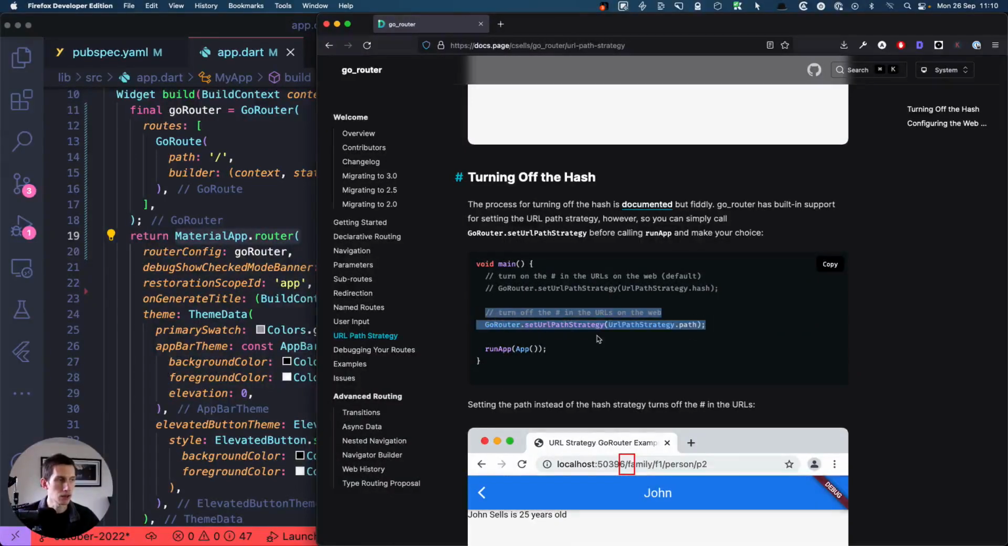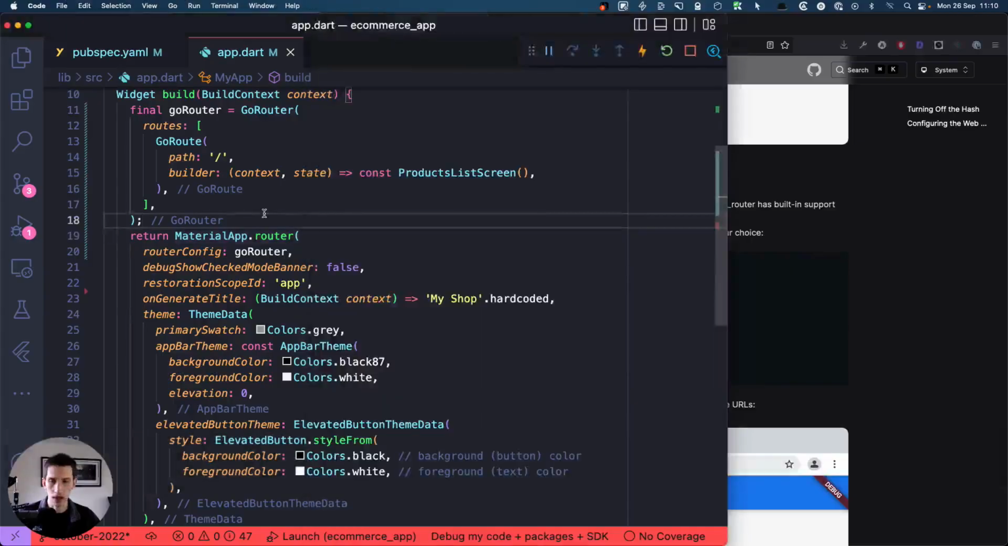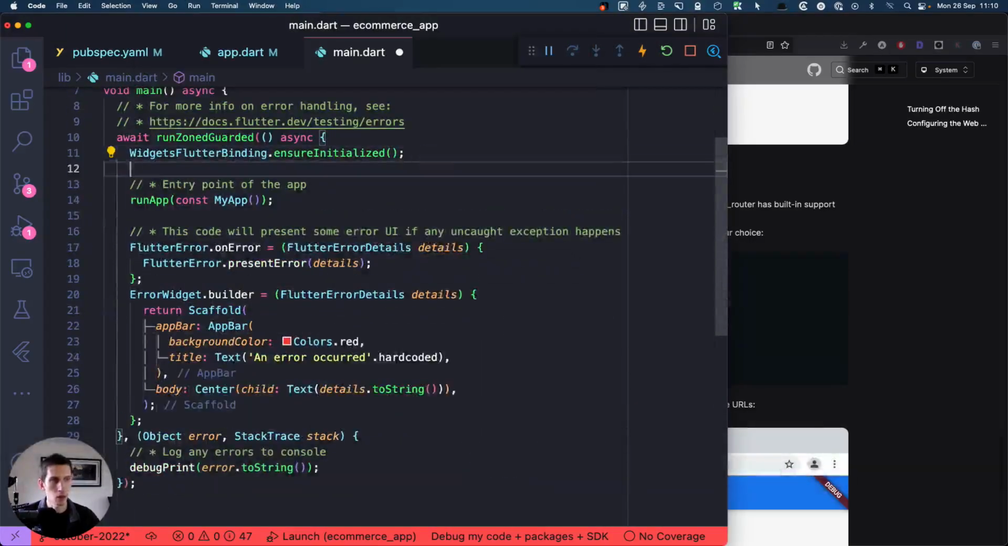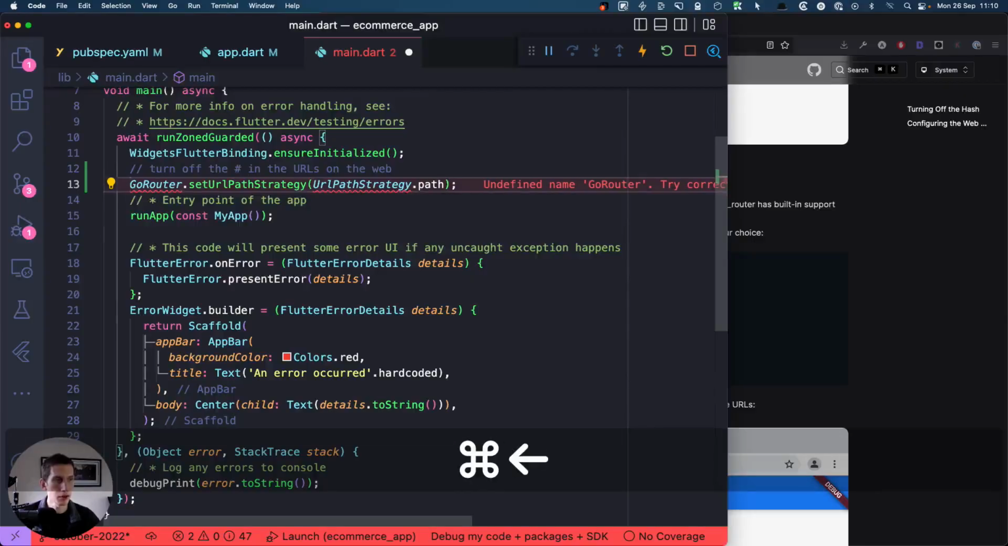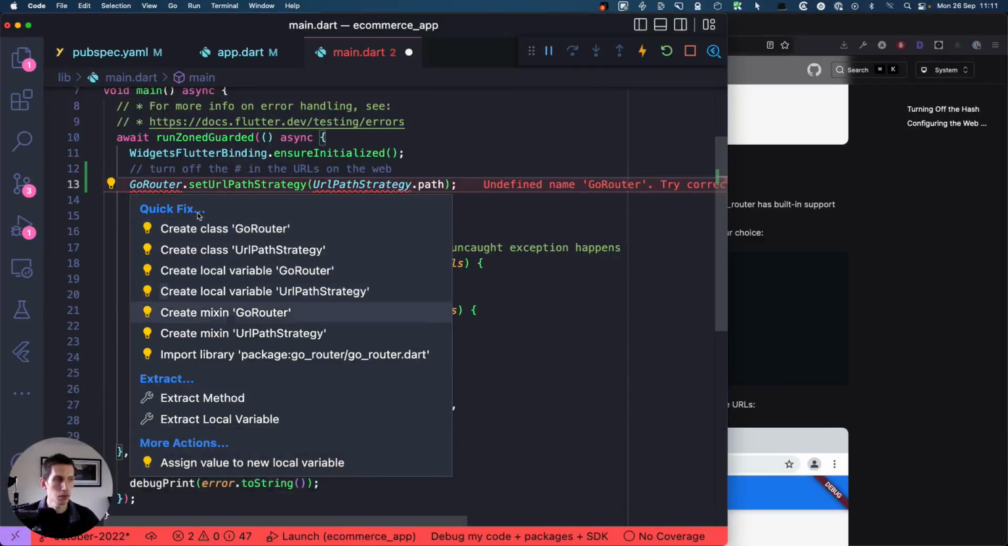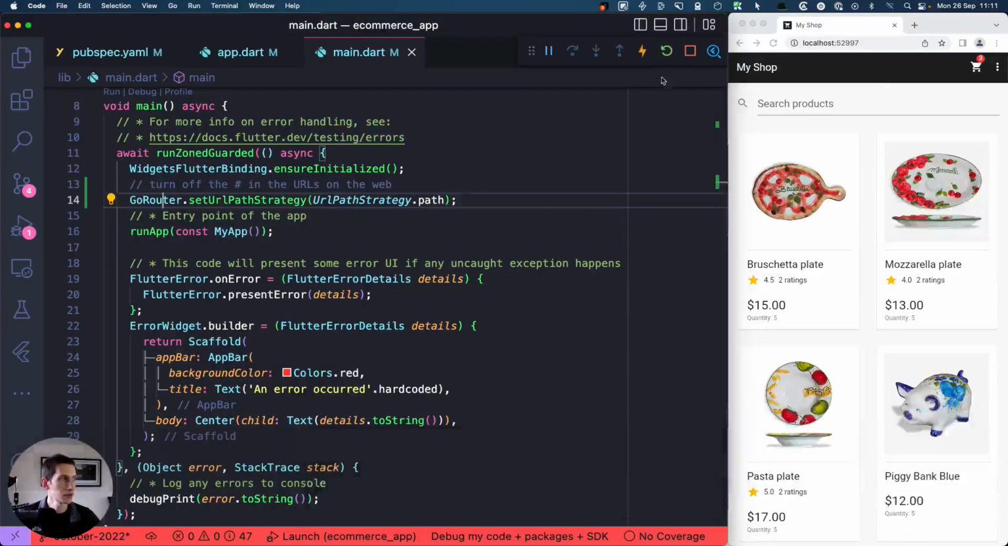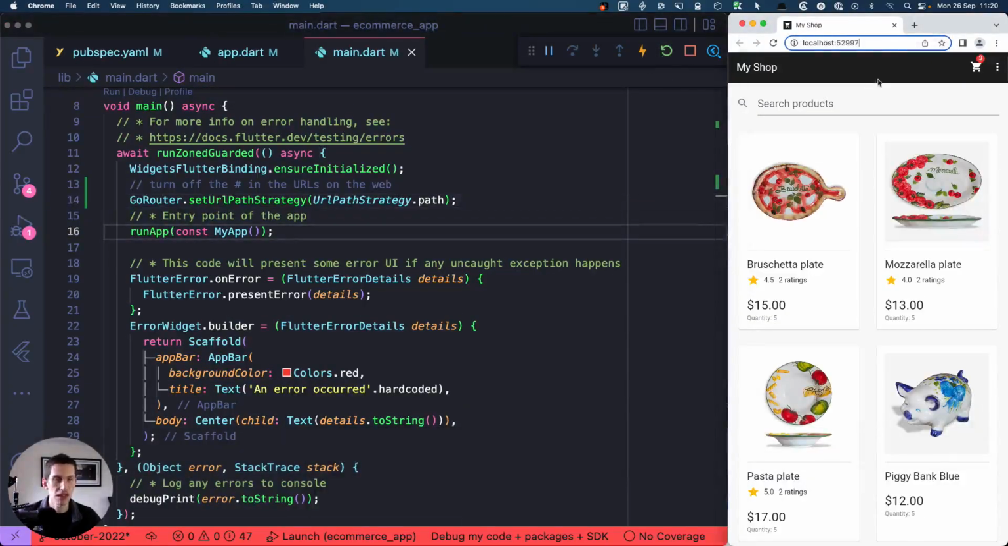So what we're going to do is to copy this code, and then we can get back to our project and open the main.dart file. And then we can paste it over here, right before our call to runApp. And we can use the quick fix shortcut to import the GoRouter library, like this. And now we can hot restart. And once the hot restart has completed, we can see that the URL no longer has a hash in the end. Okay, so this is great progress.